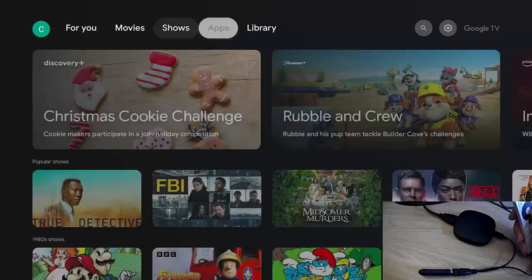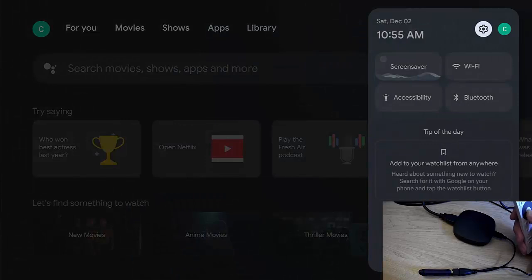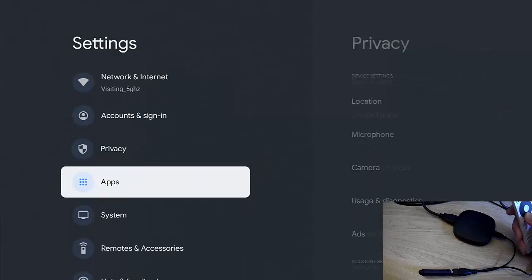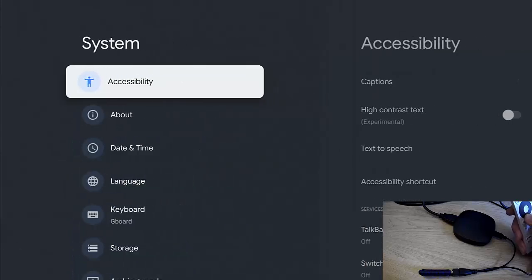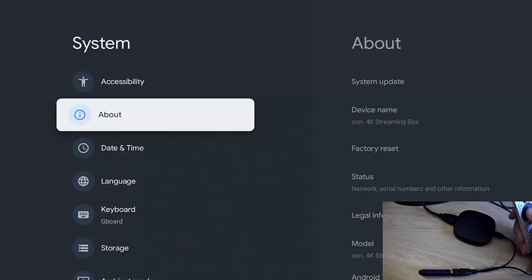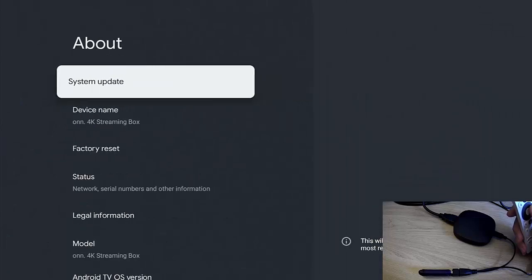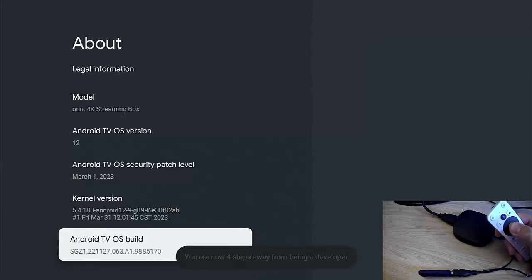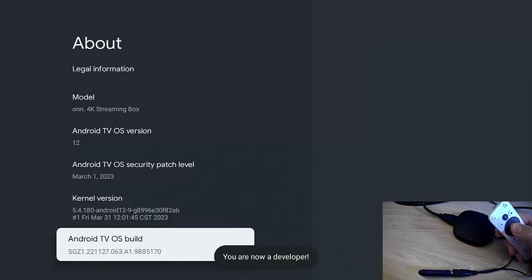Let's go across to the settings cog just up there, middle button, and then go down to system, middle button, and then go down to about, and then go across to the right, and then go down to Android TV OS build, and just press the middle button on the remote control. Keep tapping it like a mouse until you see you're now a developer come up, then stop.